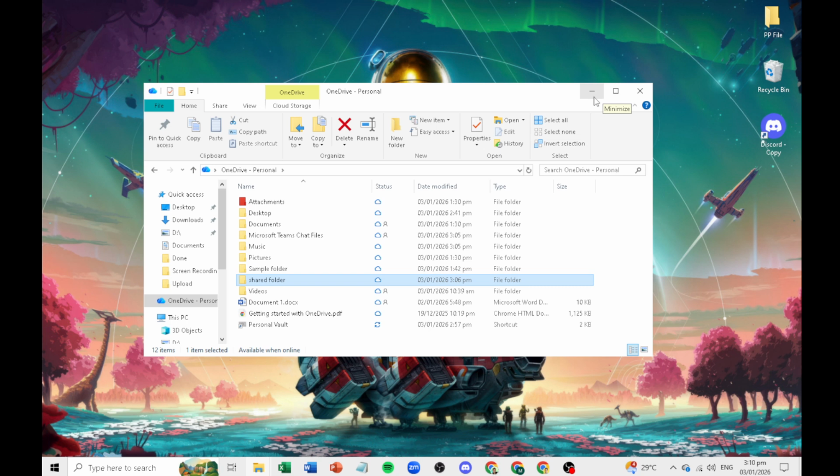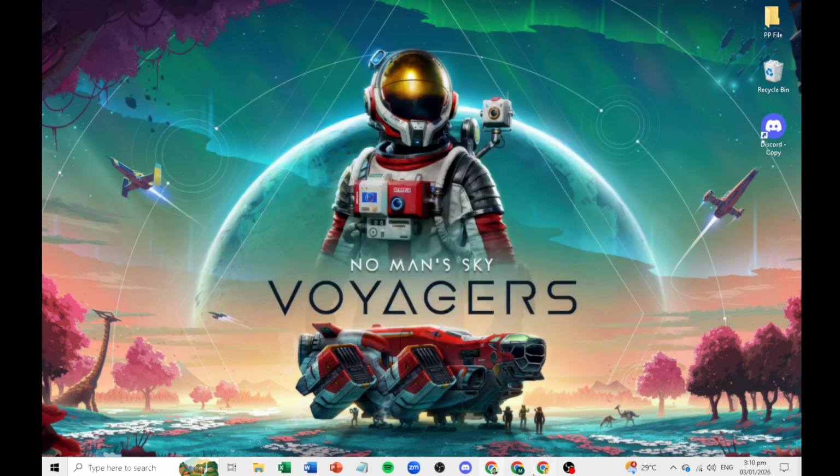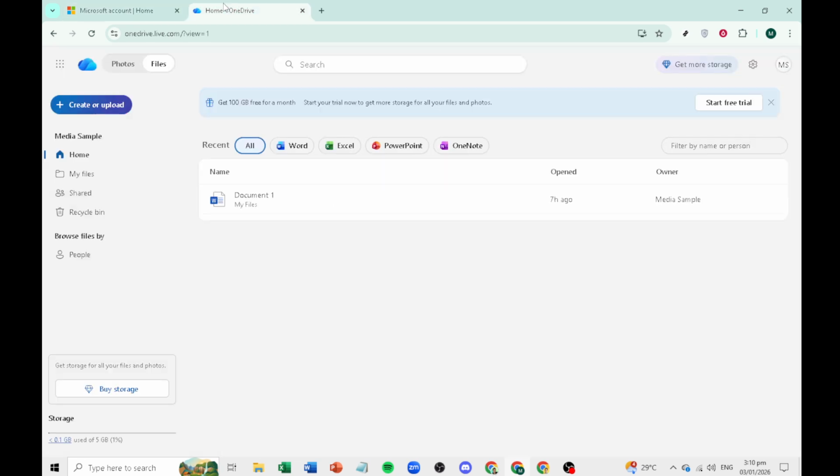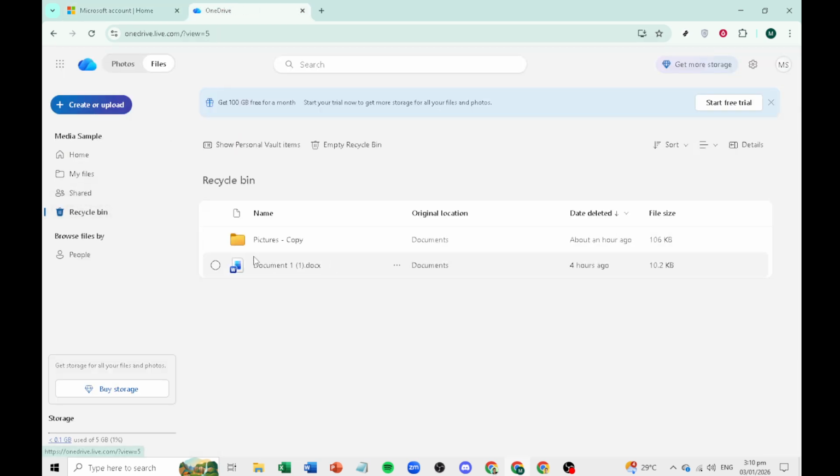A few quick tips as you wrap up. Make sure you have enough local or external storage before moving big files. Keep your internet connection stable while OneDrive updates, and use Free Up Space for items you still want in the cloud but don't need downloaded locally.